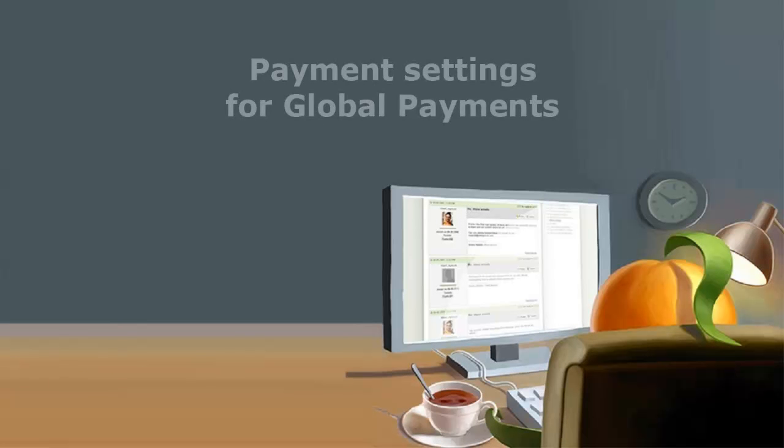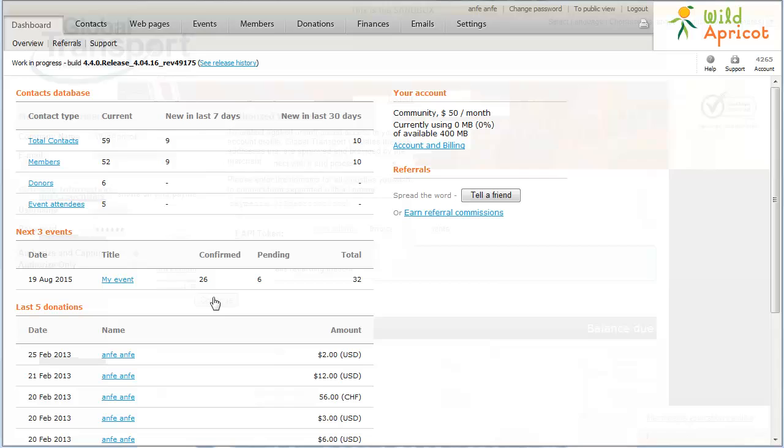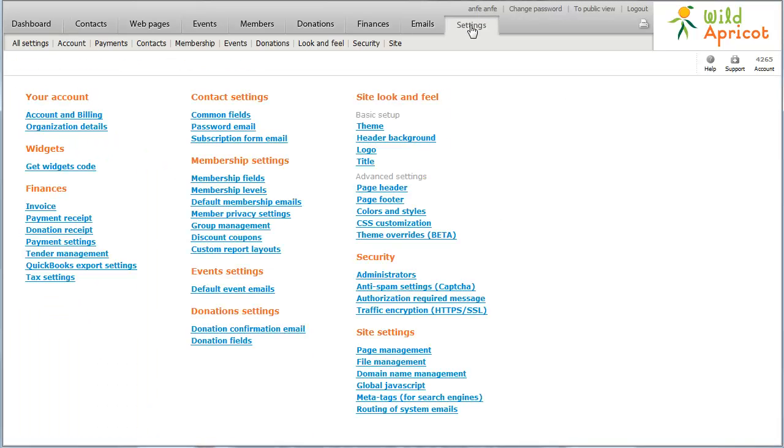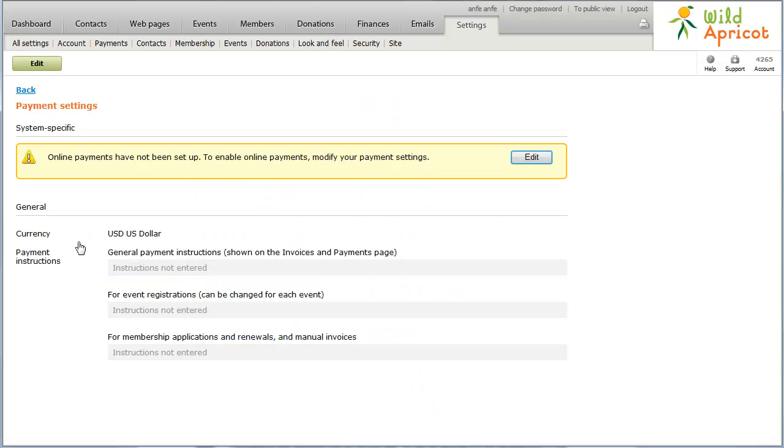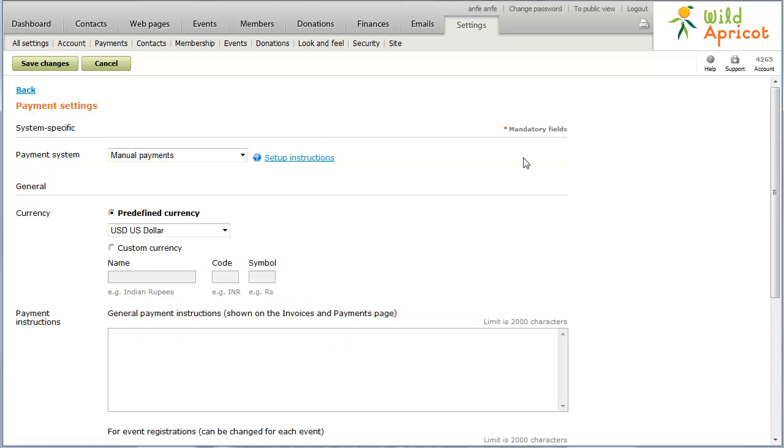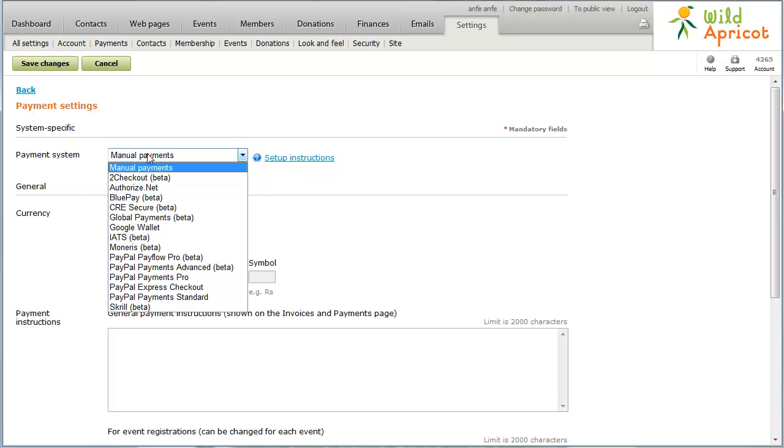Once you've activated your Global Transport profile, you can integrate your Global Payments account into your Wild Apricot site. To begin, sign into your Wild Apricot site as an administrator, then click Settings. Under Finances, click Payment Settings. On the Payment Settings screen, click the Edit button. Click the Payment System drop-down list and select Global Payments.